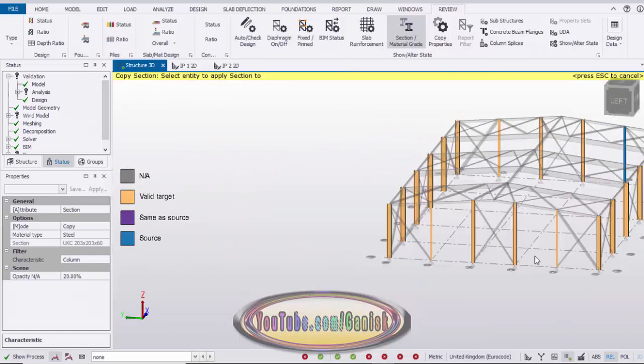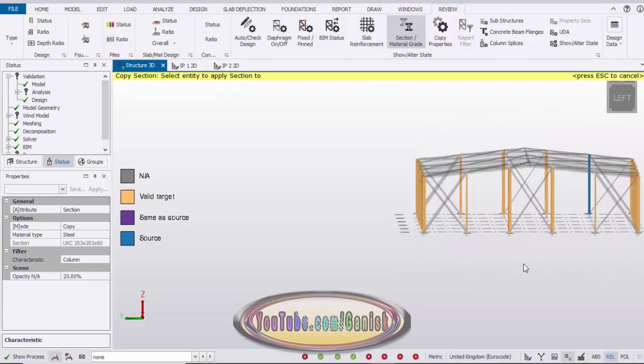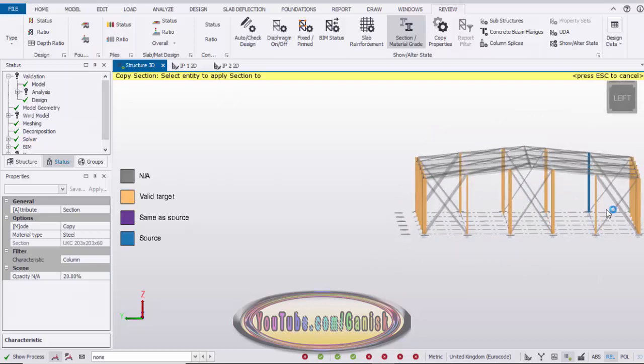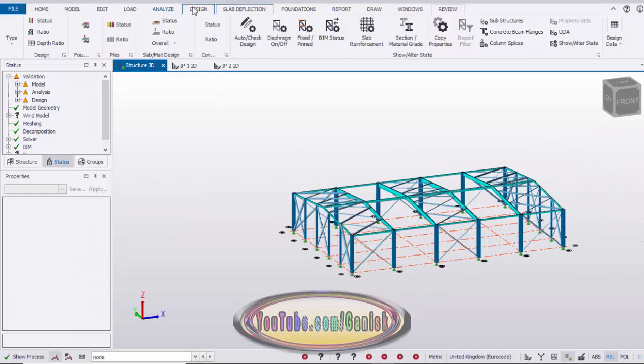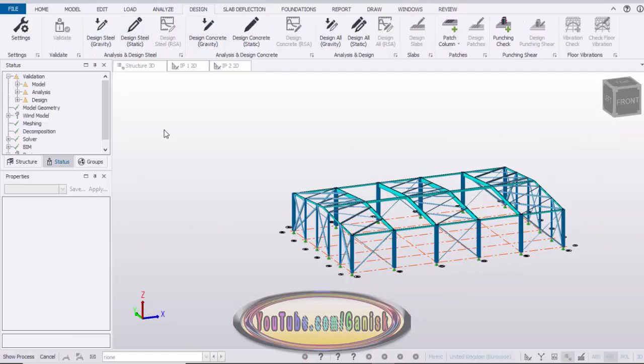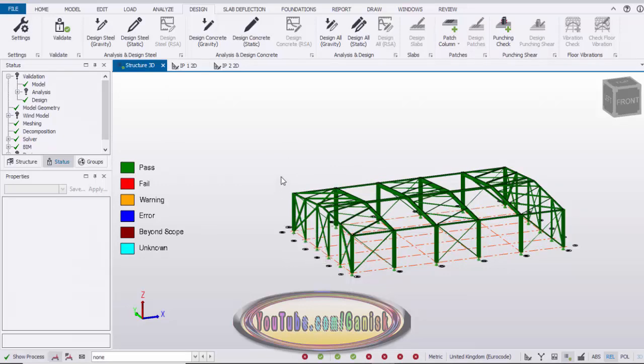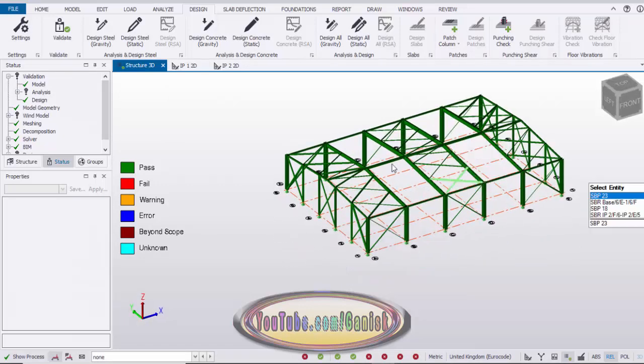So just place like this, just scroll it, rotate like this and drag to select only the intermediate columns like this. Click on escape to exit the command. Okay, now we're going to check with the design. So go to design and design steel static. You can see the whole structure is passed.